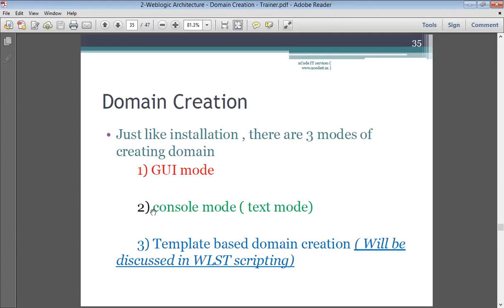The most frequently used one being this console mode, which gives you complete control of what kind of names you want, what IP port numbers you want, everything you will get control over. Template based, you just recreate something that exists already.